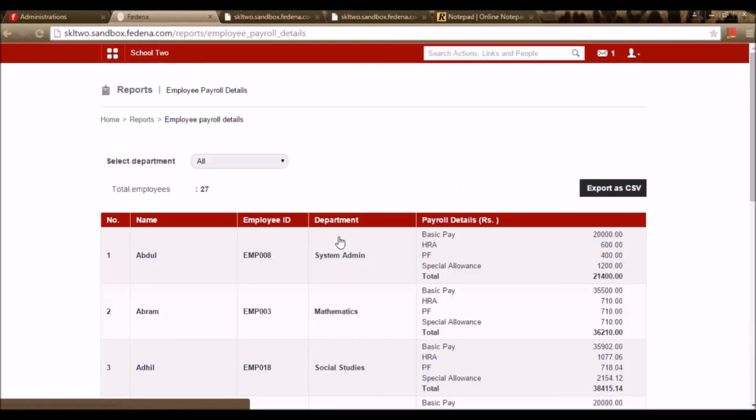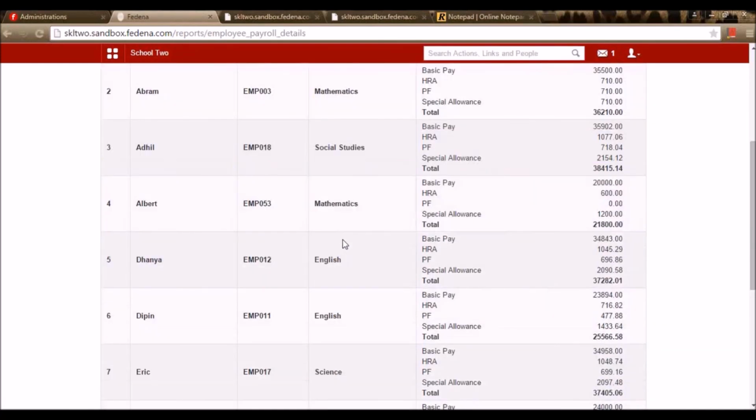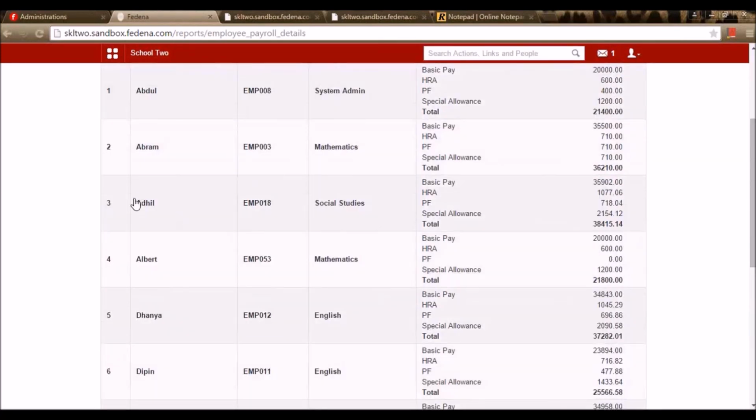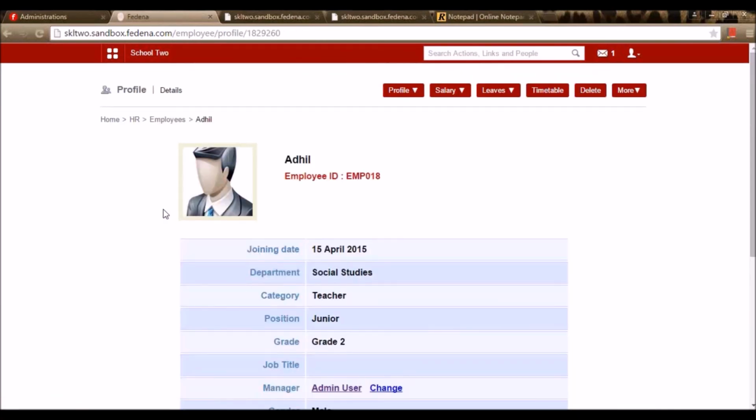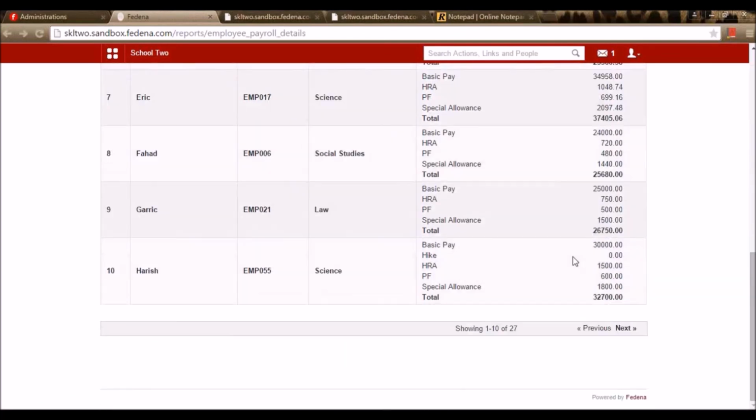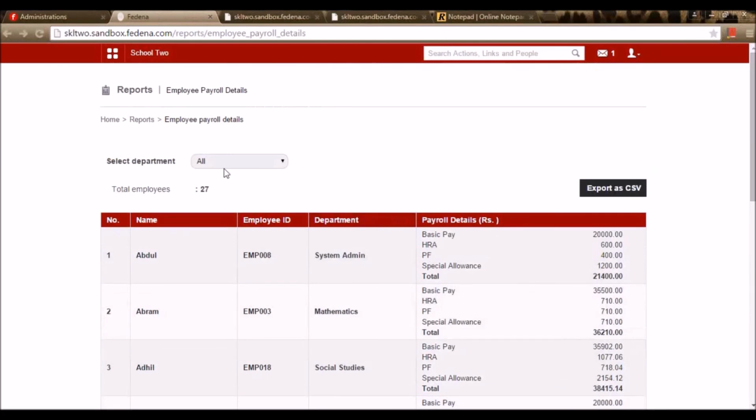The employee payslip details can also be viewed here. So this is the payslip of the employee. In case I want to view it, I can select the employee profile. I can view it here. Here I can see the total and the individual particulars for each employee. I can go for a CSV report. If I want to view for a particular department, I can select that department and view a set of employee payslips.